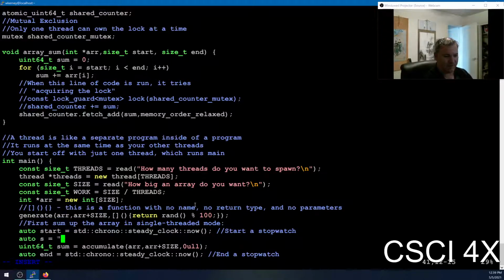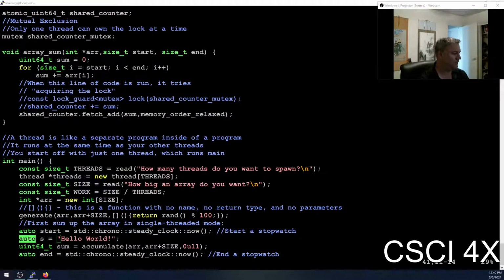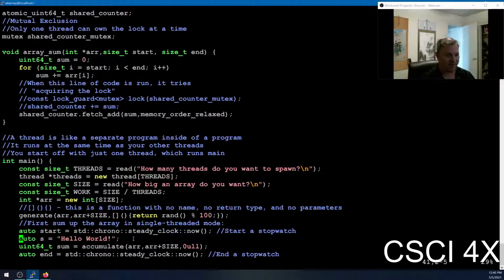auto s equals "hello world". If you do it this way, what type is s? Do you guys remember? Auto deduces the type from the right-hand side here. We've gone over this before in class. What is the type of the string literal here, double quote hello world double quote? What type is auto going to deduce? Nope, it is not a string. This is the same thing as if you had written const char star s.